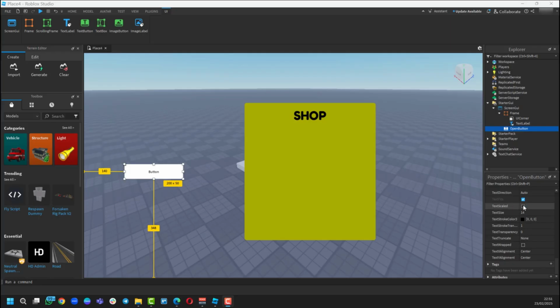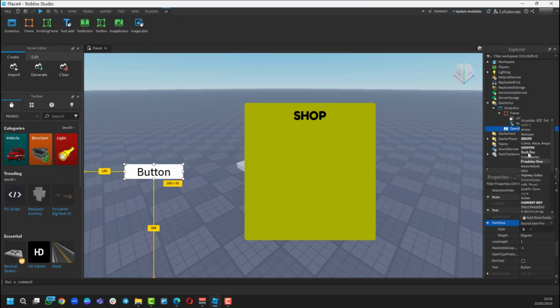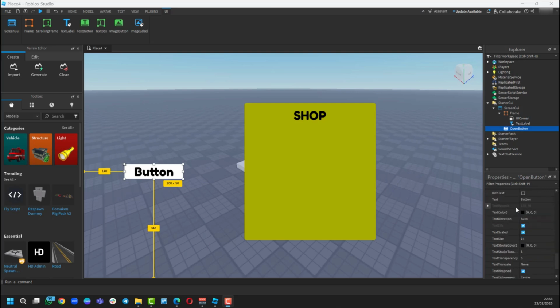So we have text scaled, we're going to click on it, and you can see it looks better. We're also going to change the font, and we're going to have Fredoka 1. Then next, we're going to go over to where we have text, and we're going to change it from button to shop. Press enter, and you can see this changes it. So this is basically going to be the button to click on, so this appears when you click on it. So the next thing we're going to do is to put in a script to make this functional.